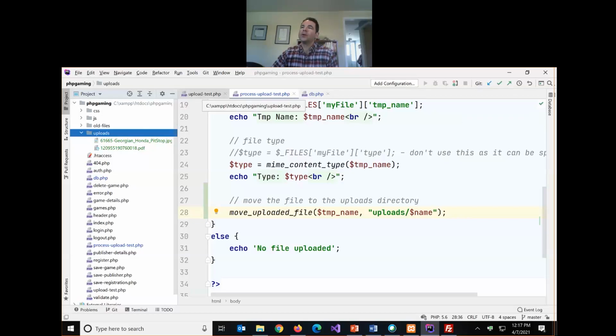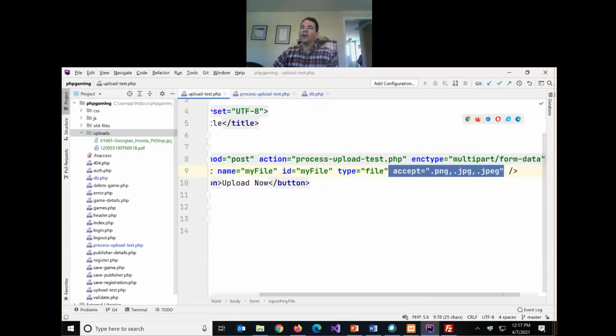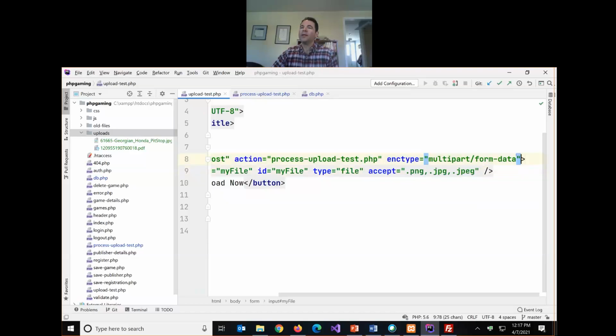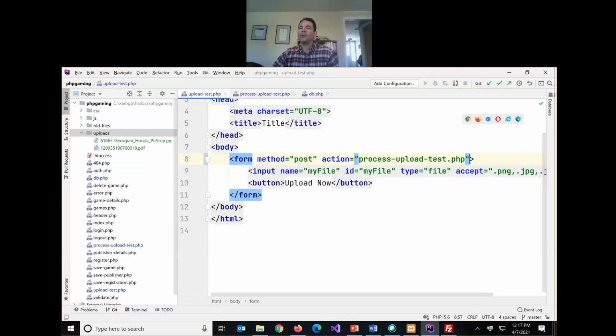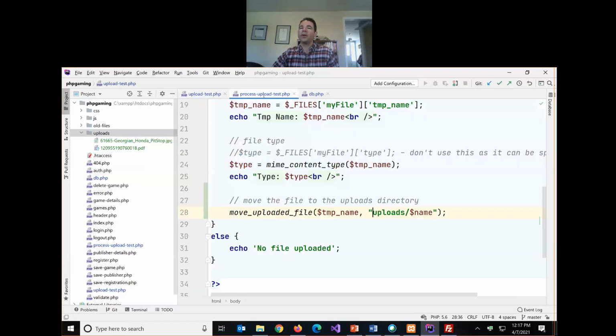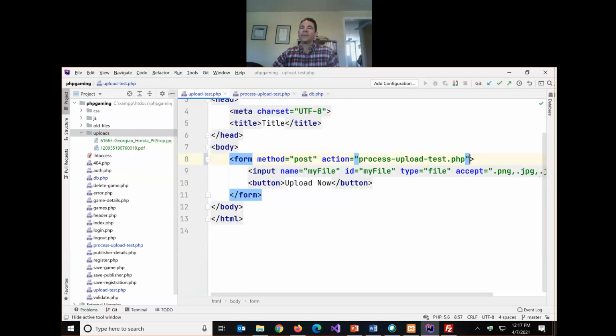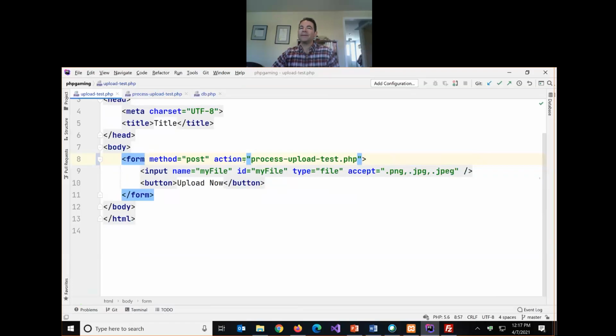I do want to show you the importance of this encoding type attribute because it's a really common oversight. I've done it a million times. So in my form, I still have my input type equals file. I've got all the code for processing, but let's say I forget to include that encoding type attribute.